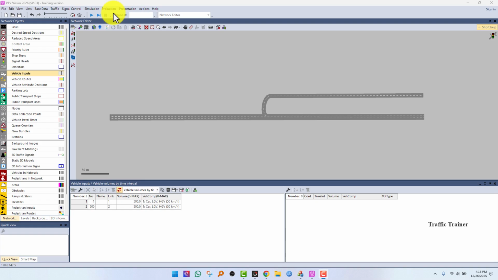So whenever we have conflicts, there is always a probability of near miss events, and these events can be converted into crashes. So there is a relationship between conflicts and crashes given by the Federal Highway Administration. So we will see how you can do this using PTV VISSIM.